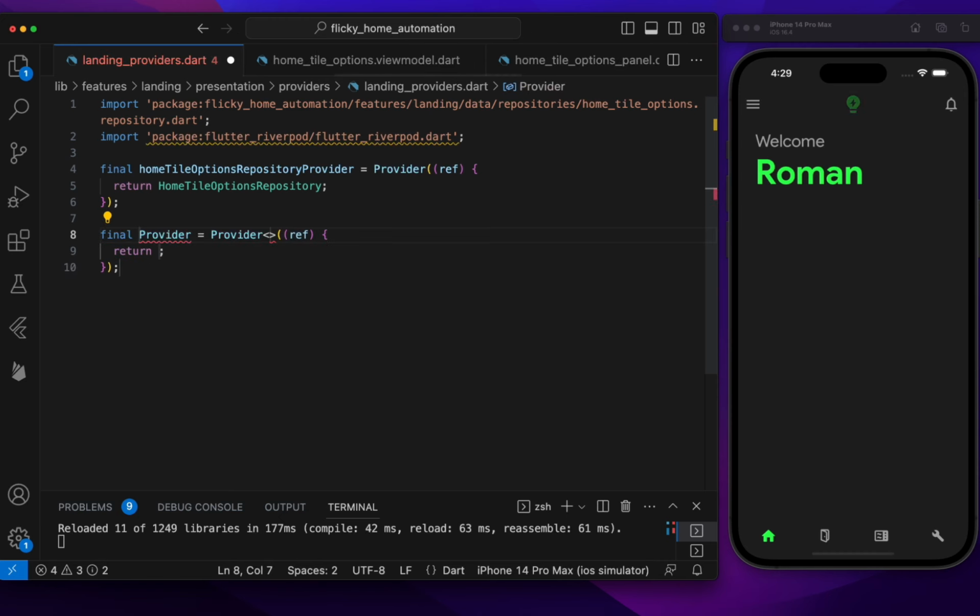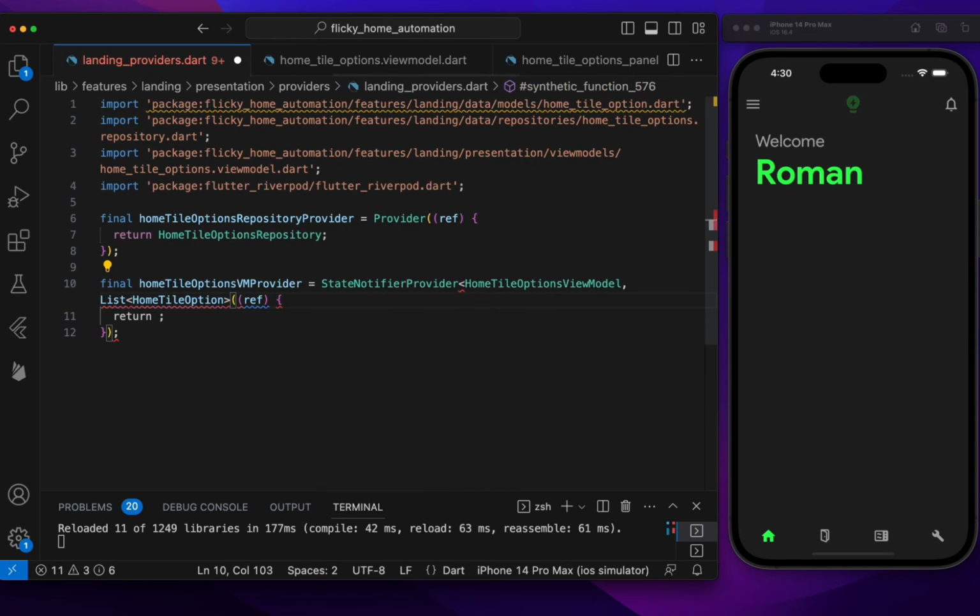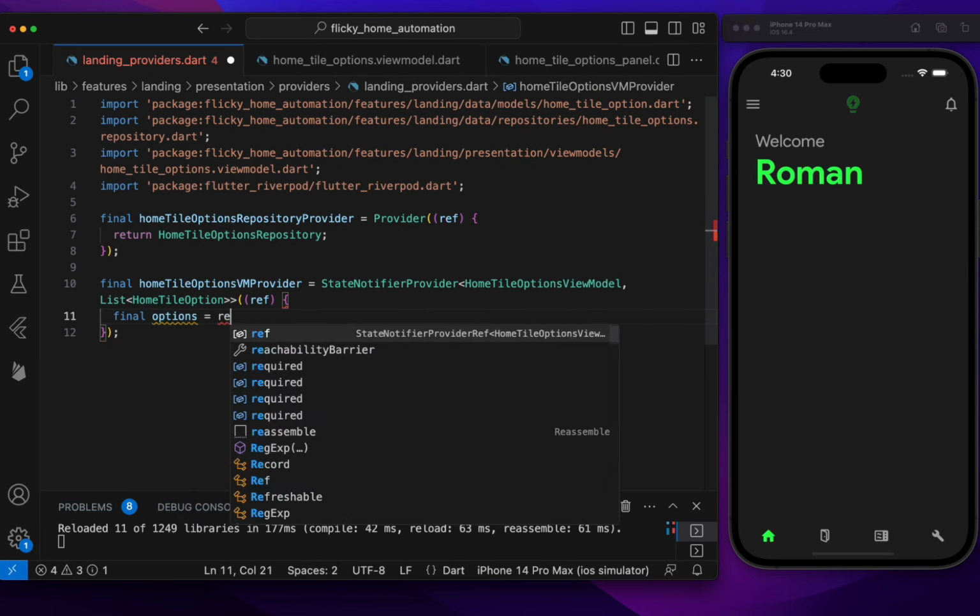Create a provider of type StateNotifierProvider that encapsulates the view model logic, fetches the default data that powers it, and returns an instance with those defaults already preset.